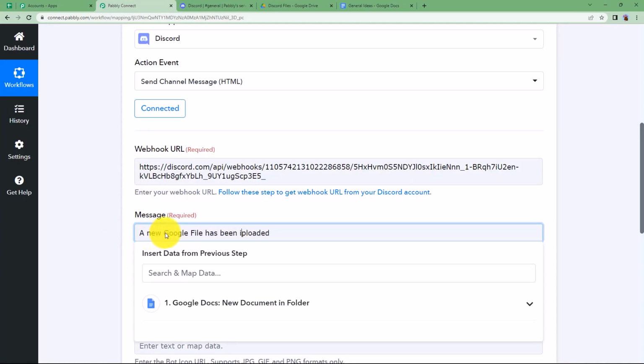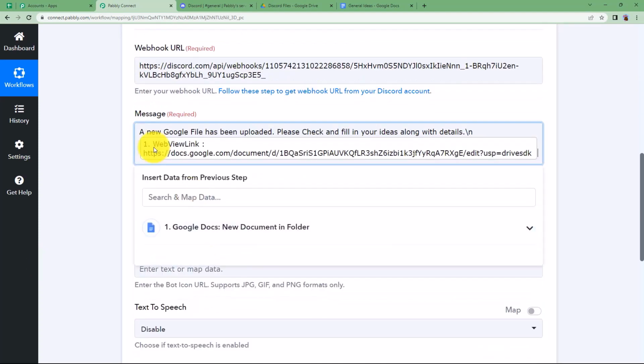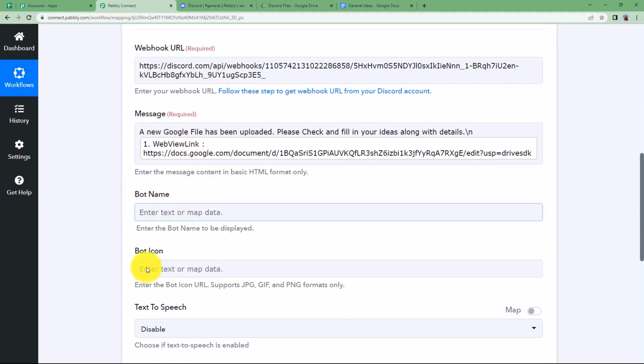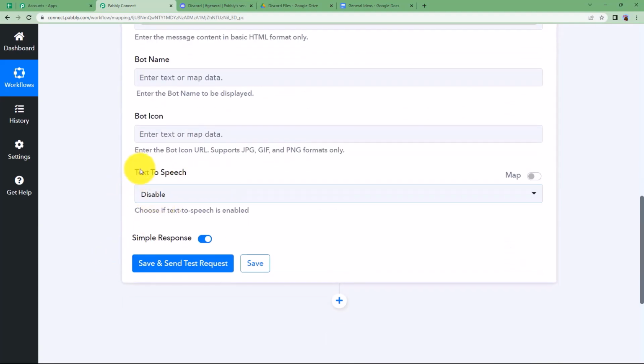a new Google file has been uploaded. Please check and fill in your ideas along with the details. Now I'm going to put /n to write the next line which I want to come under this line, and the next line is going to have the link of that Google document. No bot name, bot icon, nothing else has to be changed.